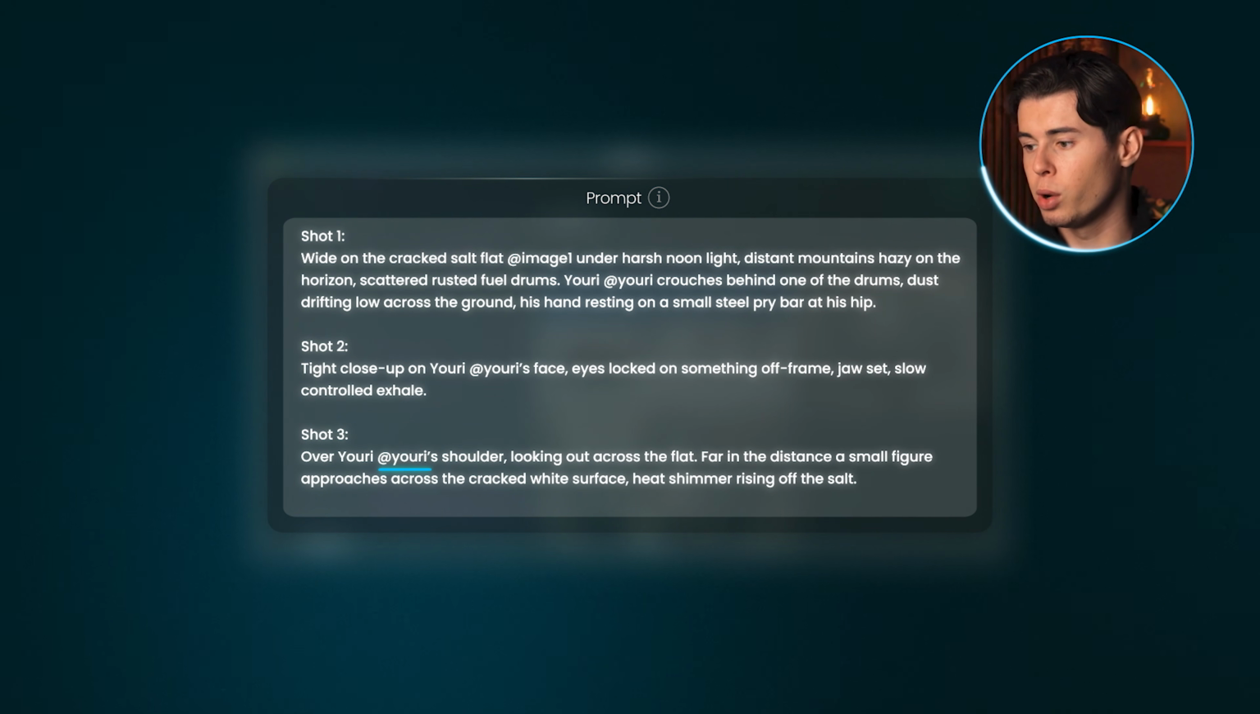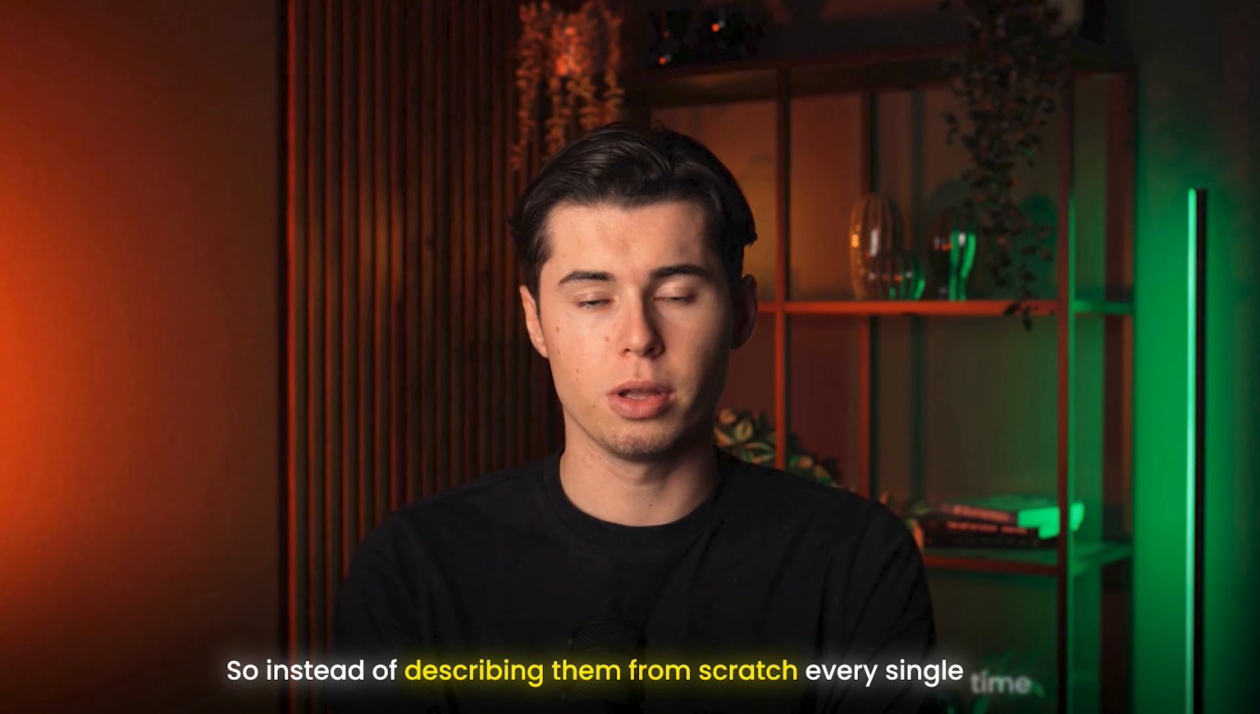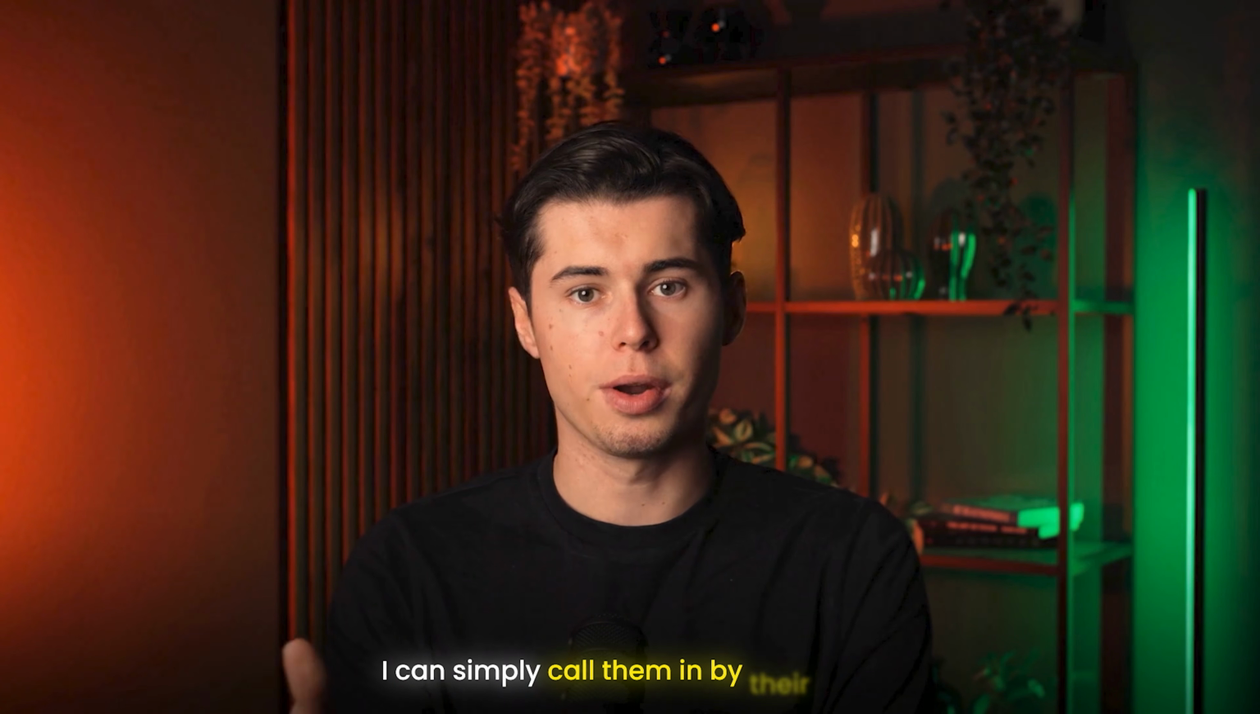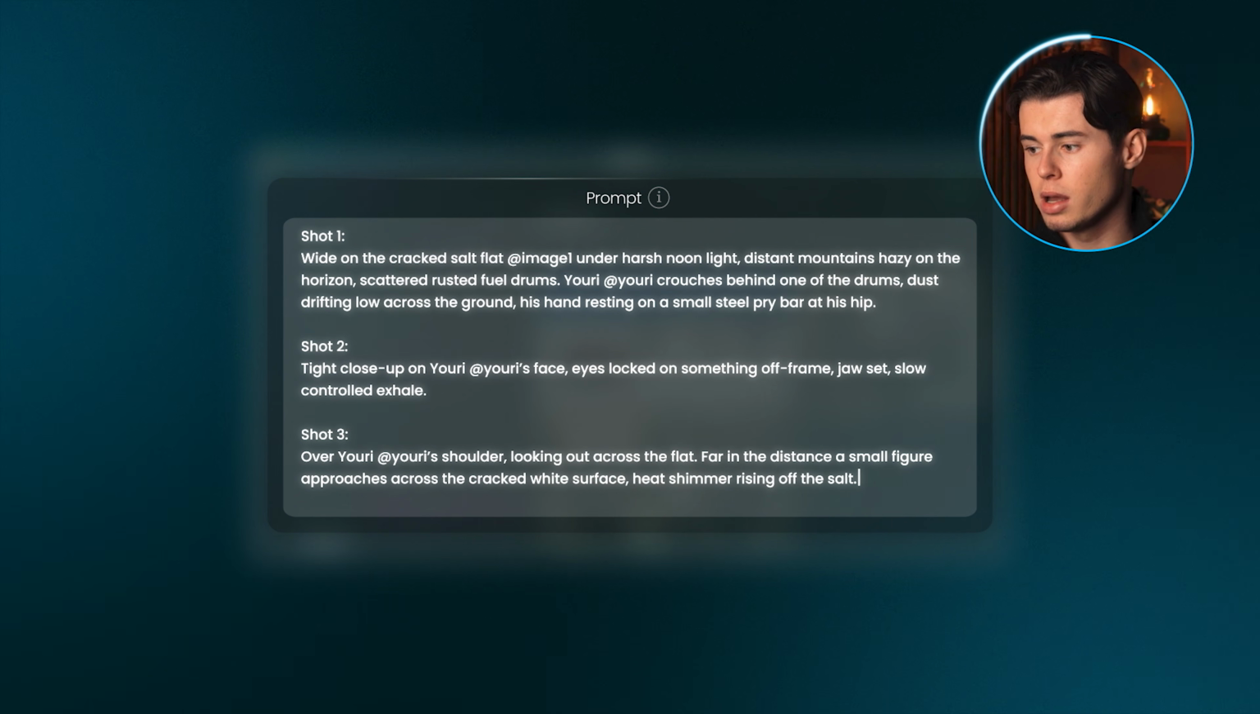And notice the @ symbol inside this shot. That's how I reference the assets we created earlier. So instead of describing them from scratch every single time, I can simply call them in by their tags. This keeps the prompt clean and gives the model the exact references it needs.